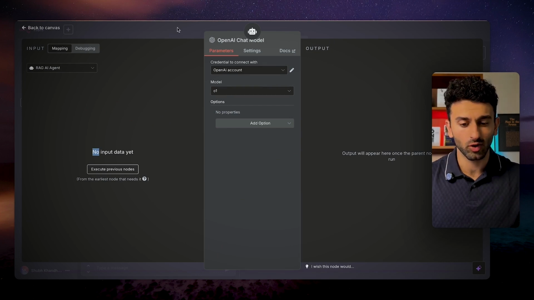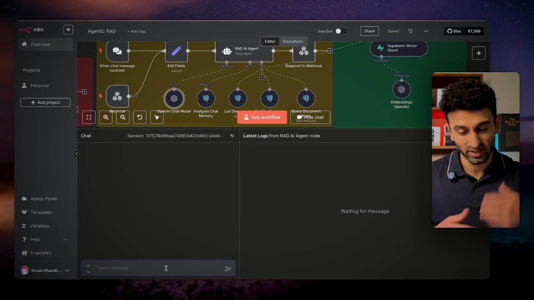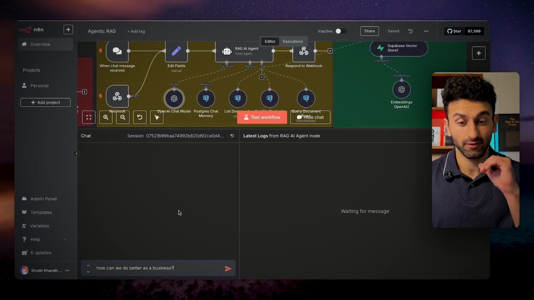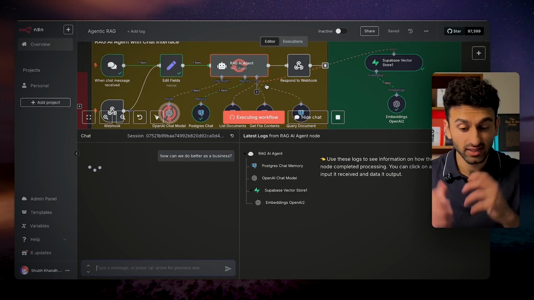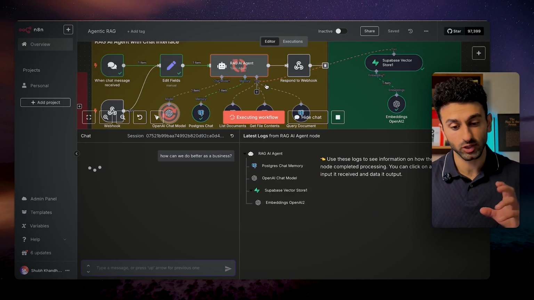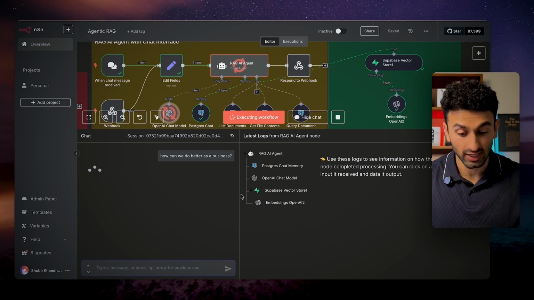So now that we've changed this to the O1 model, let's go ahead and check how this performs and how this responds a little bit differently as a very, very broad question that you'd like to know: how can we do better as a business? This takes a little bit longer to execute, but you'll find that the results are a lot more well thought out. And so it's taking some time.